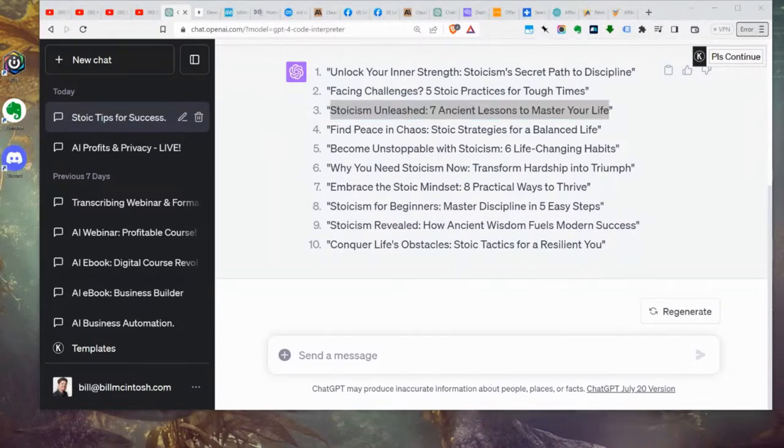Okay. Now we're going to move on to step 2, and this is going to be your outline for the video. So once you've picked your favorite of the 10 titles, now we're going to move on to the next part. And here we're going to be making an outline. We're going to have an outline for our video script. Okay. So for this one, we're going to need to feed ChatGPT the title that we just selected. And I'll show you how to do that in a second.